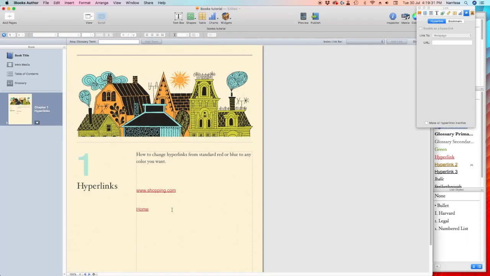So this seems to be just the standard color. Maybe it's for iBooks, so you can quickly spot the hyperlinks. I don't know why it doesn't change to how we have it and stays that color, so that we can just preview it here instead of having to preview it.